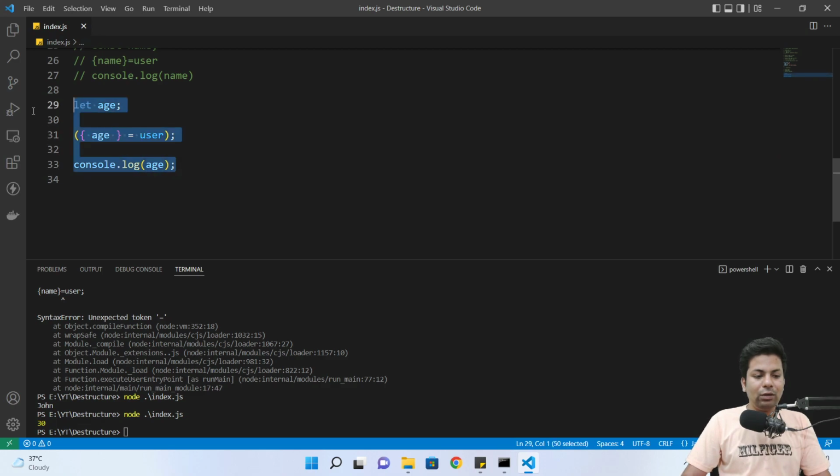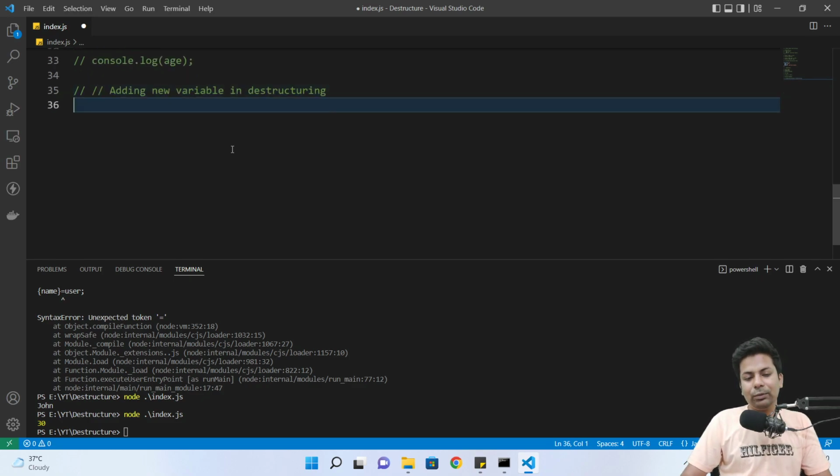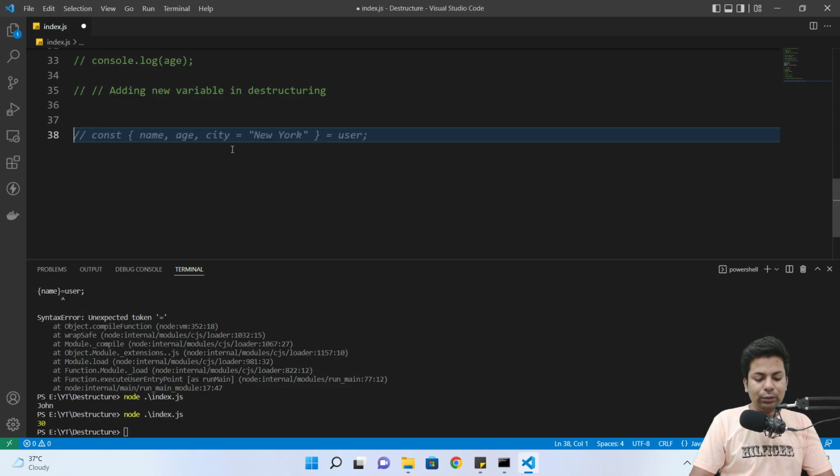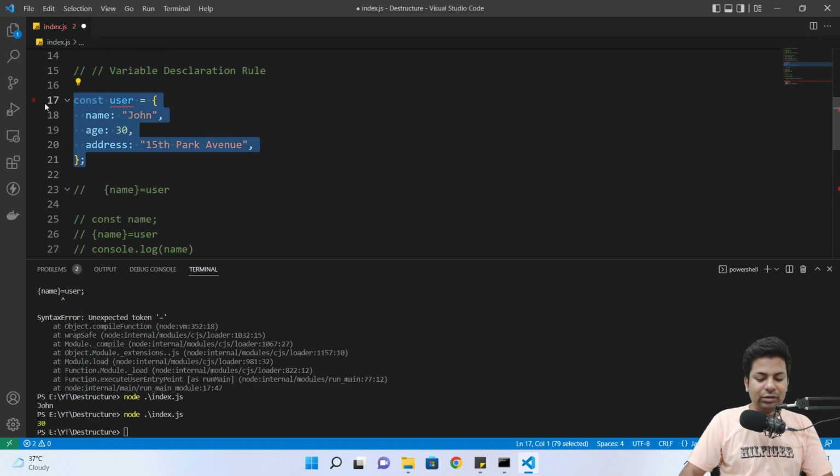Okay. Now the next stuff is adding a new variable in destructuring. Okay, we want to add a new variable in destructuring. So how do we do that? We have a constant user, that's by default. Let me just comment this out, guys.